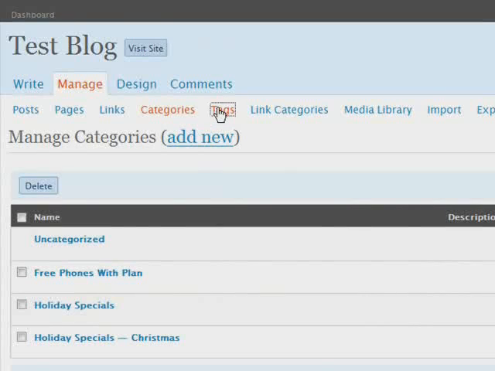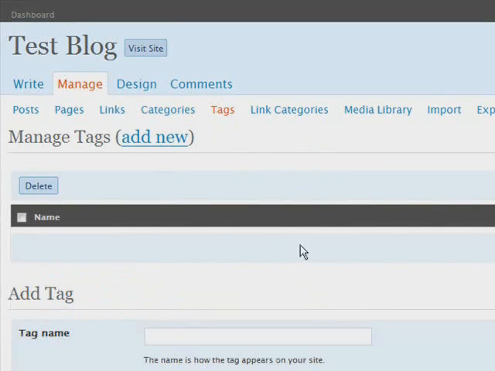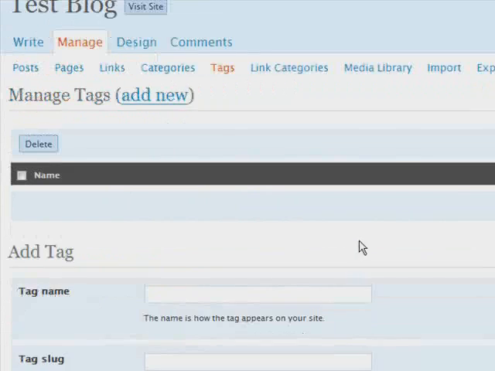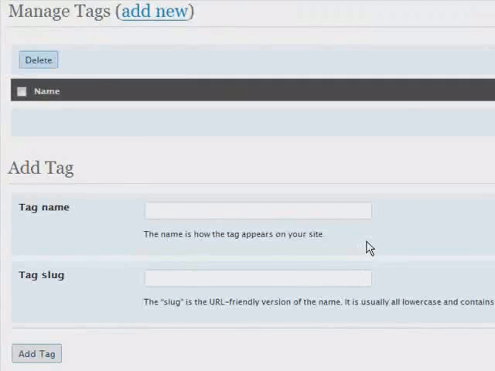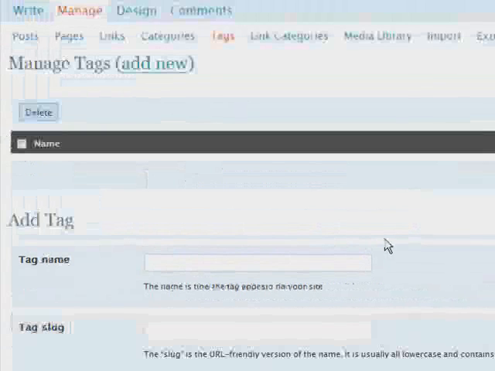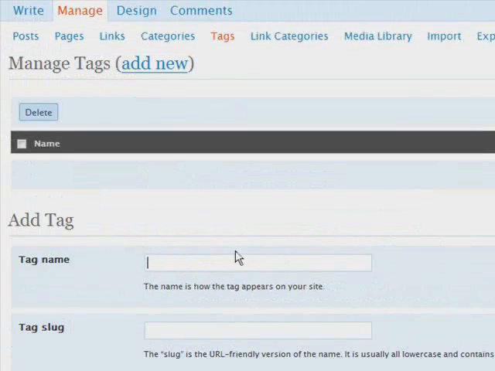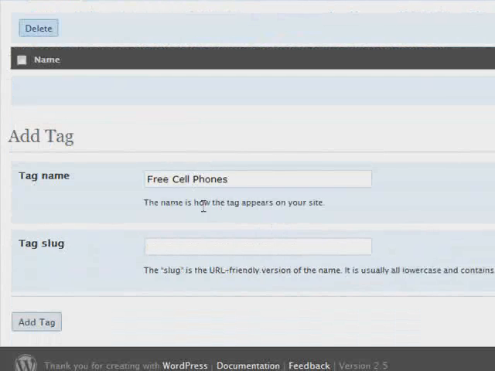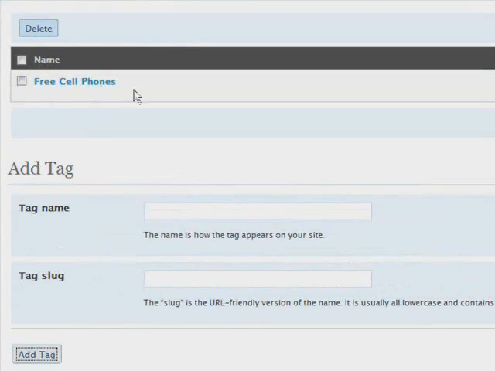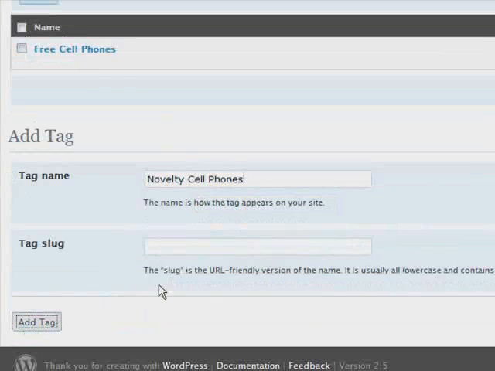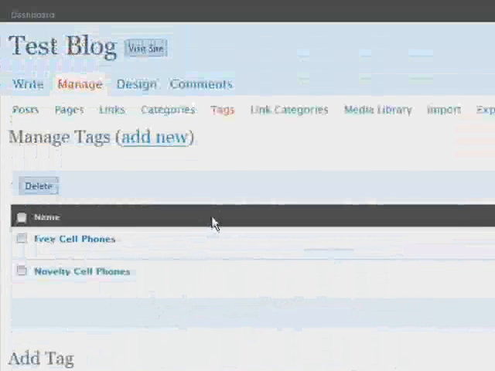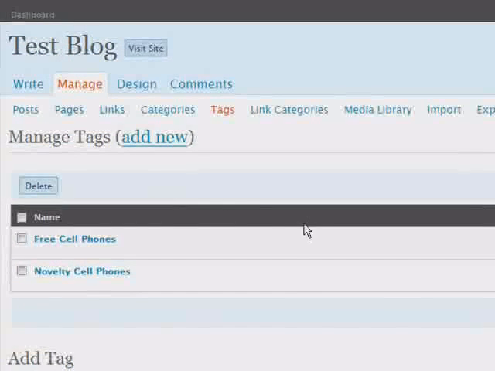Next, let's look at tags. These tags are also used at the post level, and you can set up your default tags in here. So all you have to do is just type them in here and update. Slug is the same thing as with categories. So we'll add the tag, and I'll add one more here. Add. And okay, now we have a couple of tags in there.